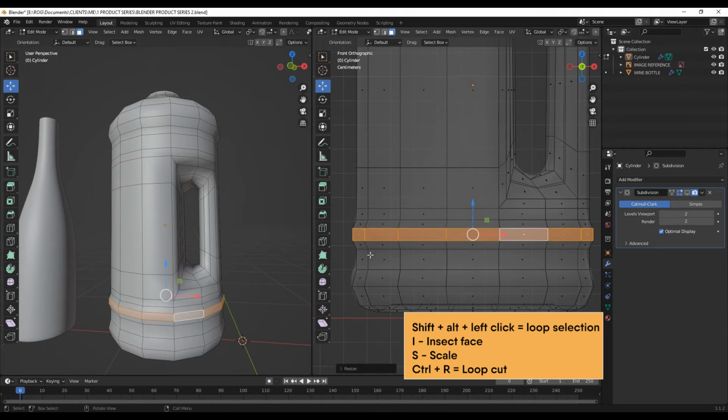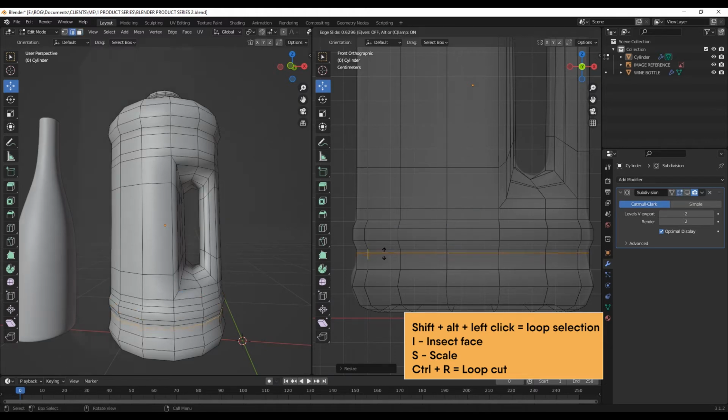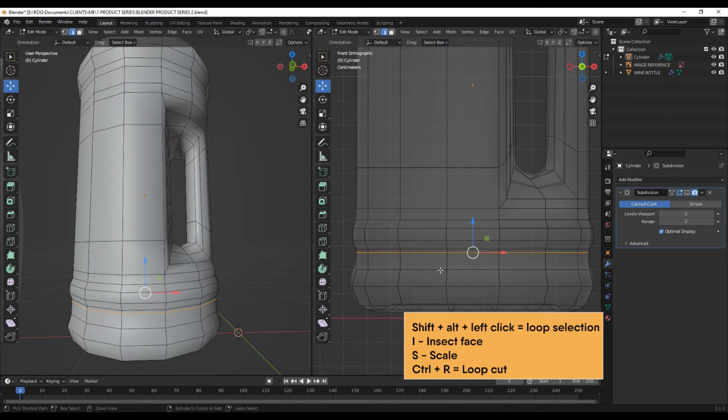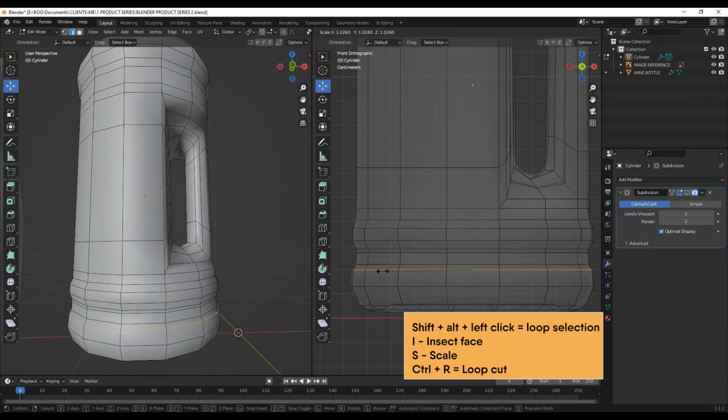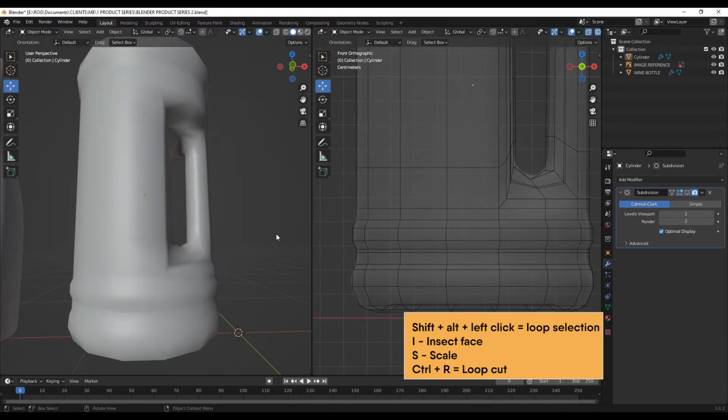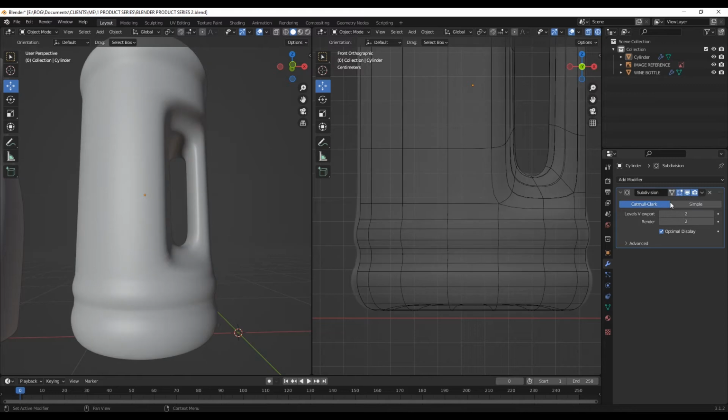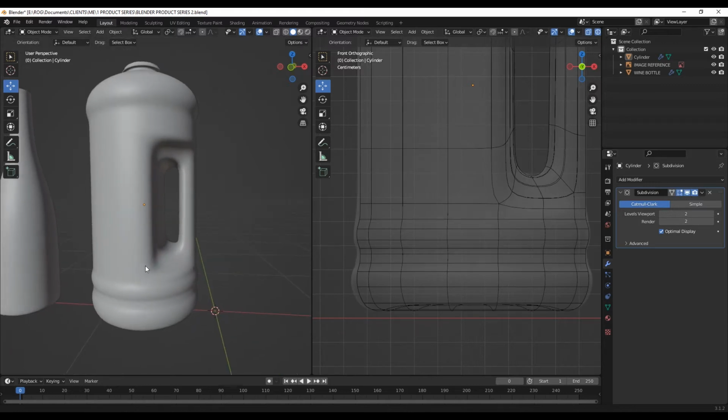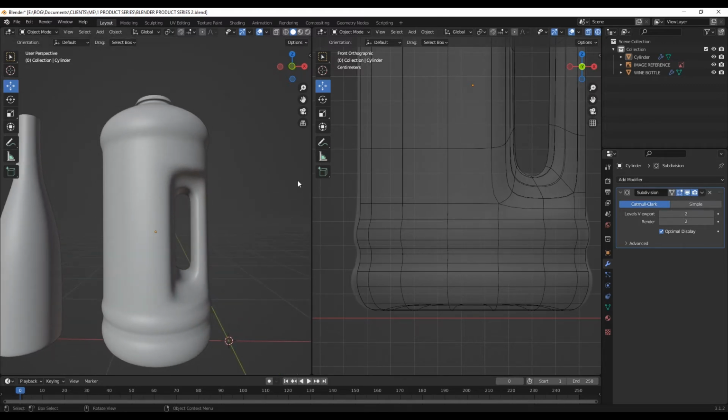I'll add a supporting edge here to make this area sharper. So I'll hit Ctrl R, and then I'll drop a loop cut at this area. Then I'll hit Ctrl R on my keyboard. Then I'll add a supporting edge here. I'll just select this loop here. I'll hit Shift Alt, and I'll select this loop. Then I'll scale this out a little bit. So now if I go to my object mode and I bring this back on, it should look like what we want. So let's do the same thing at the top.